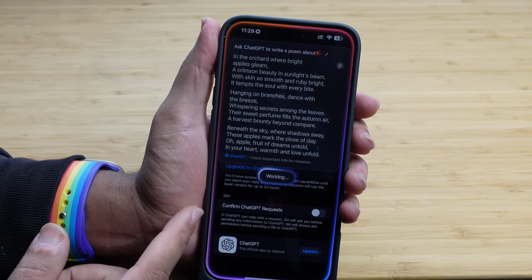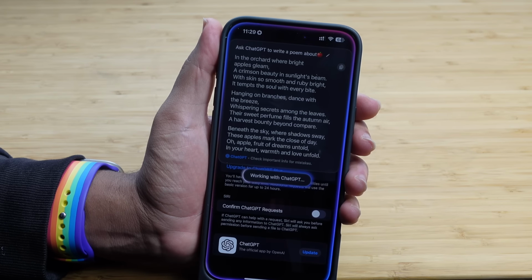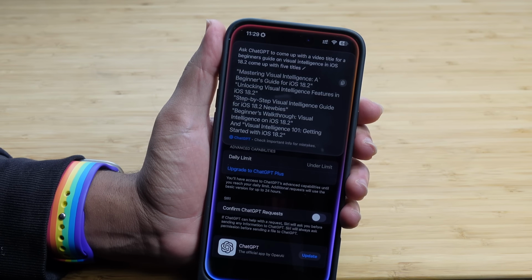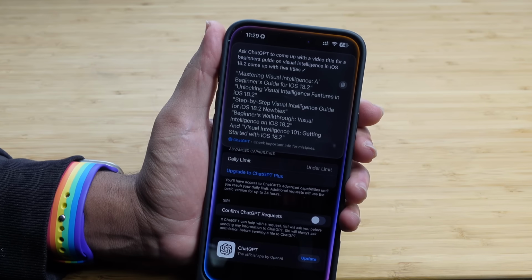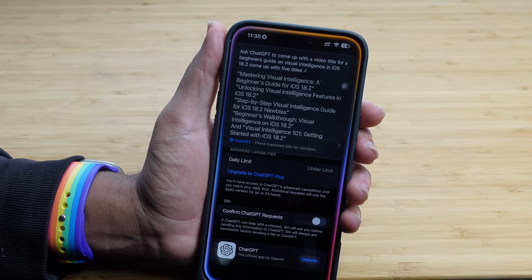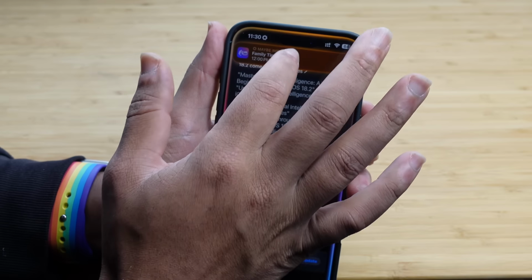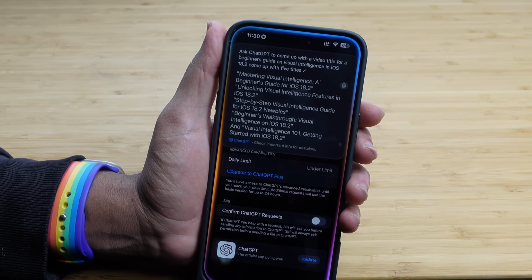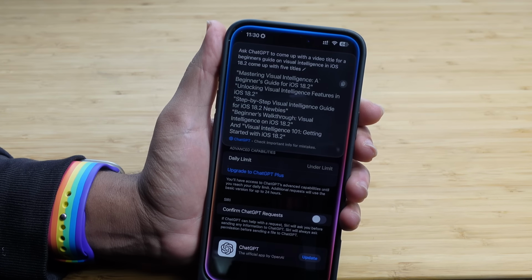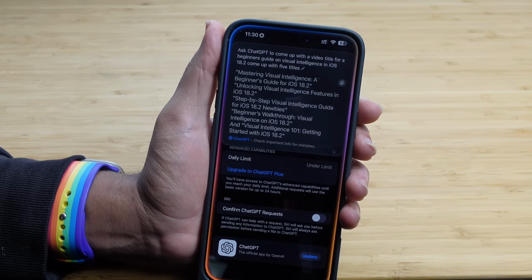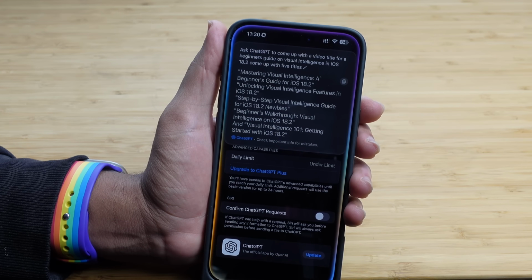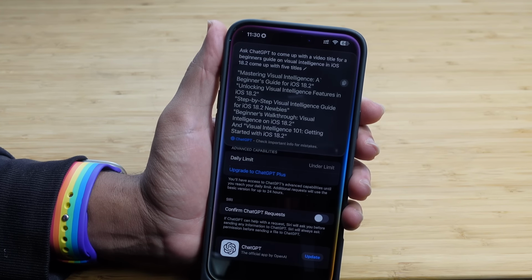So I just ask Siri, it starts working, it works with ChatGPT, it thinks about that process, and here we go. It's come up: mastering visual intelligence, unlocking visual intelligence, and step-by-step visual intelligence guide, beginner's walkthrough. So just like that, I'm able to access ChatGPT with a press of a button and just asking Siri and putting the phrase "Ask ChatGPT" in front of it.